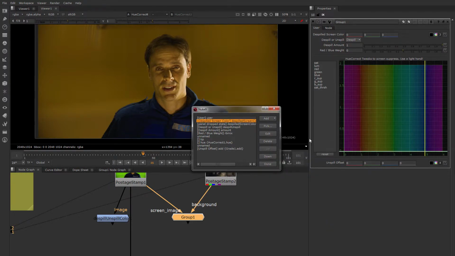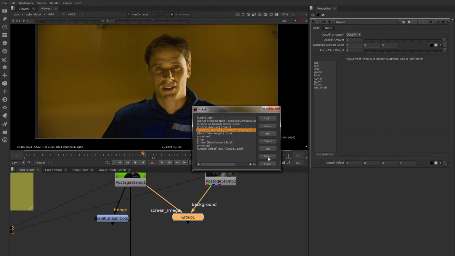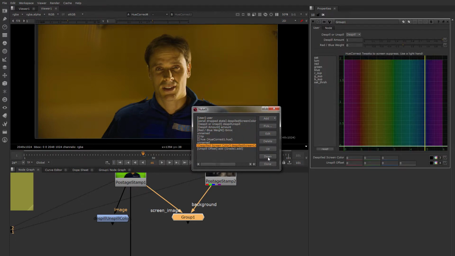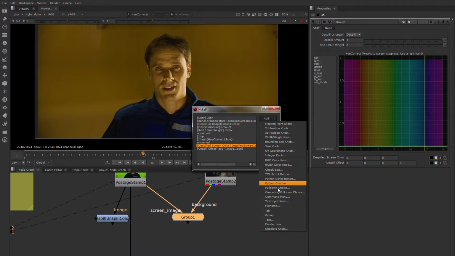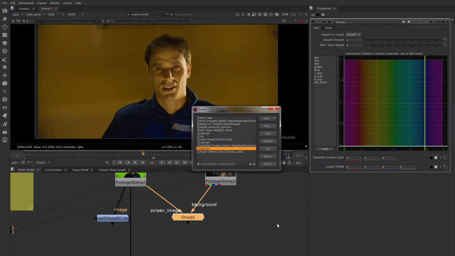Now we got to figure out a good place to put this in the UI. I think the best place to put this would be after we've done all the despills, but before we do anything else. So we'll put this down. We'll move it down until it's above that one, and we'll put another divider line below it.